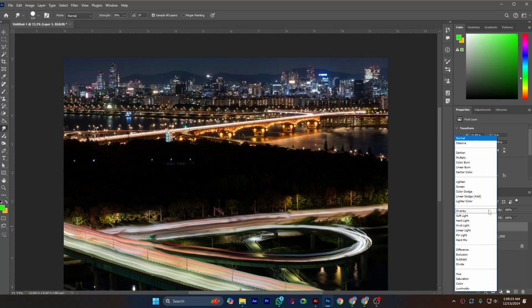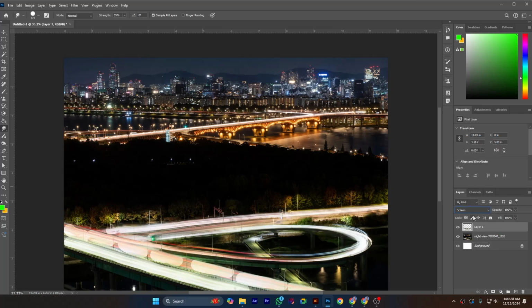So if I turn on screen mode here, you can see what's the difference. The lighting has popped up. You can see in this technique, that was before and that was after. The light is very much popped up here using this technique.